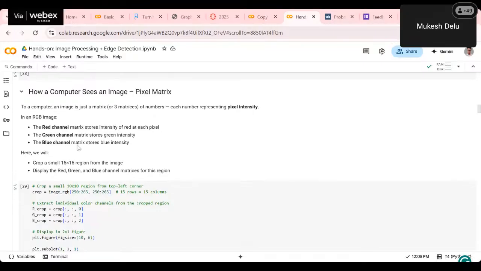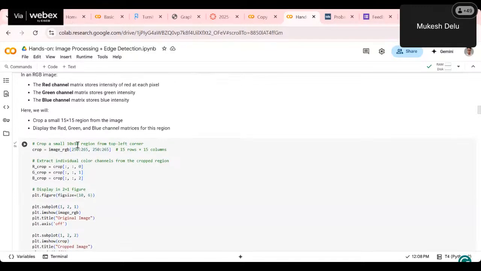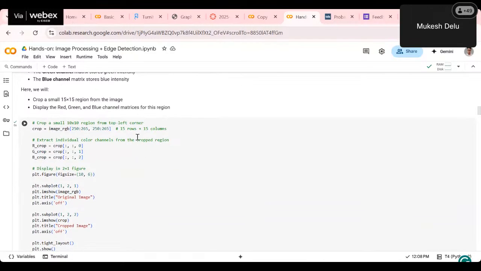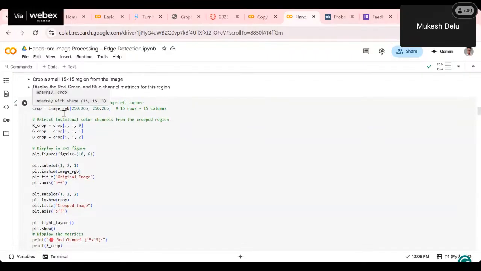So okay, if we print the whole image as matrices of pixel intensity, it will be 512 cross 512, and we will get three matrices for the red, green, and blue channels. So first we crop the image. We want to take a 15 cross 50 image. How to crop? Nothing, just insert square brackets and put the desired range in which you want to crop the image.